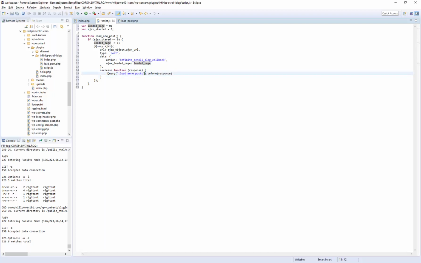And also we want to reset the ajax started to 0, so that the button can be pressed again, and ajax started is 1. Okay.